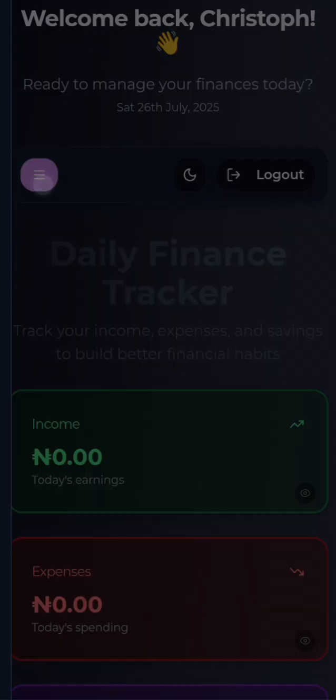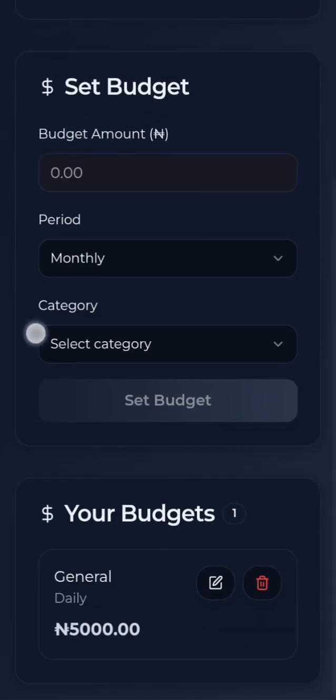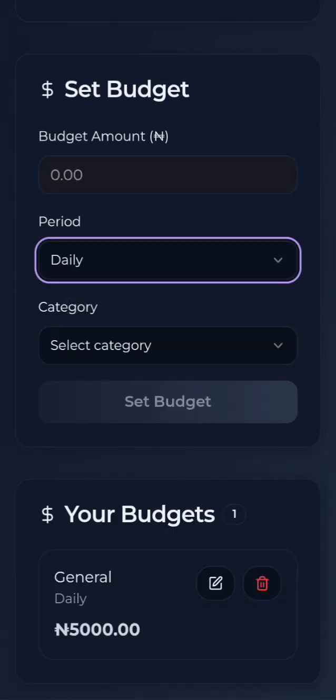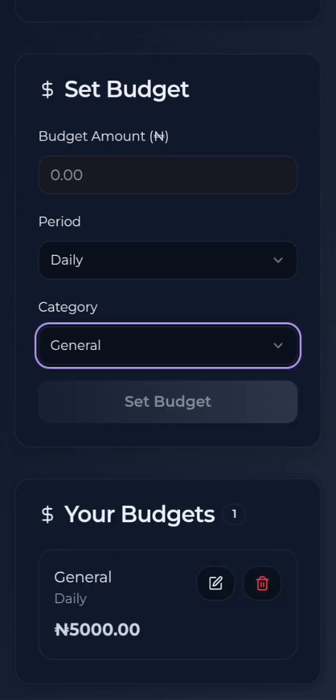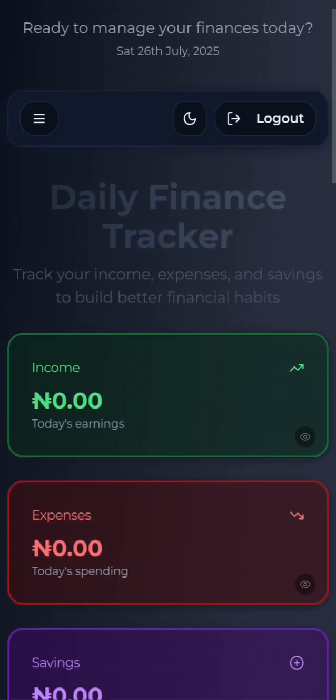So I'll come to the budget area. You can see I already have a budget, so I can set a daily budget here. Select daily, select the category, which is general. I've already set 5,000 naira as my daily budget. So in the morning, a typical Monday morning, I took a commercial vehicle to work.